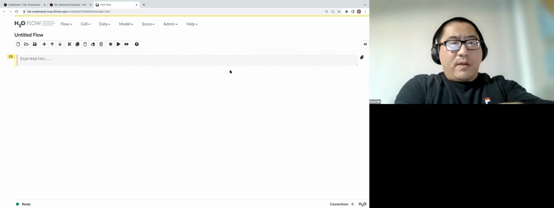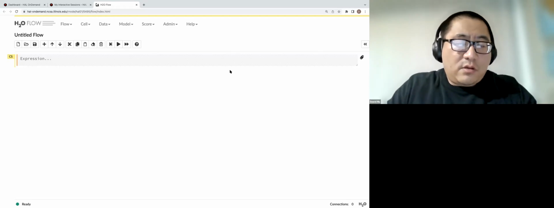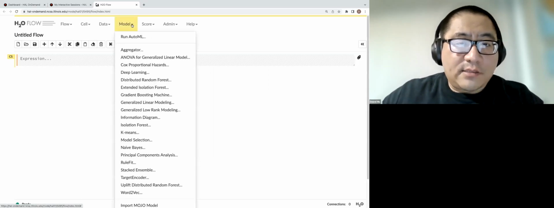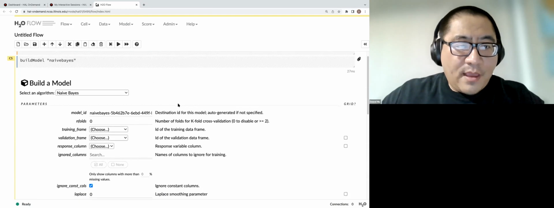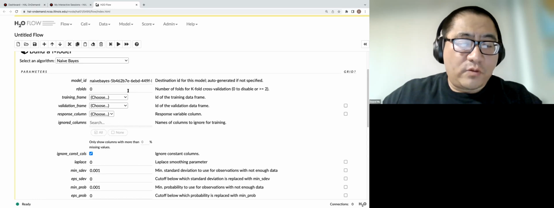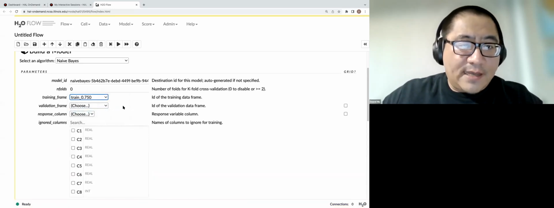But remember that the cluster of H2O Flow is not closed, so I do not need to import the data again. I can just directly build a model, naive Bayes, and fill in the fold. Do I want to do folding? I do not want to do that. So click the training data set, 75%, and the validation data set, 25%.